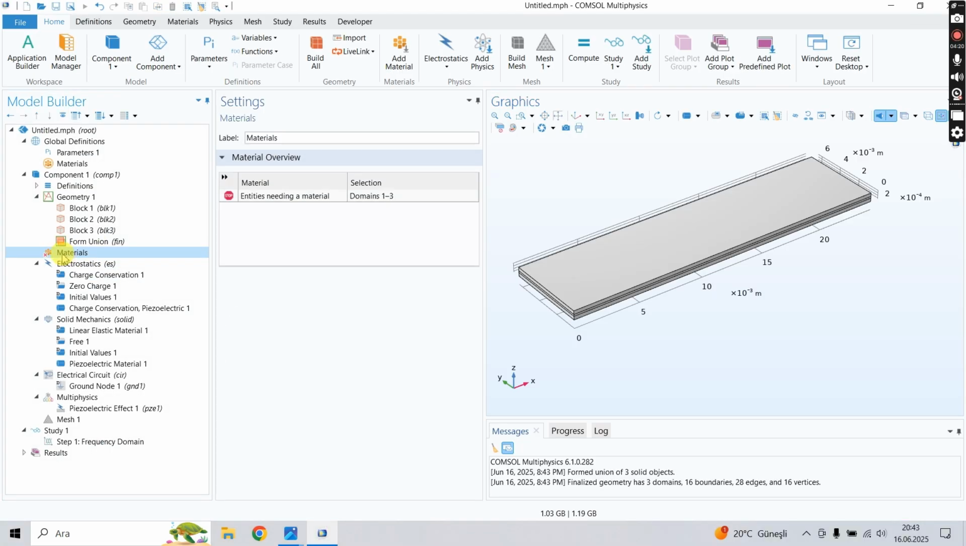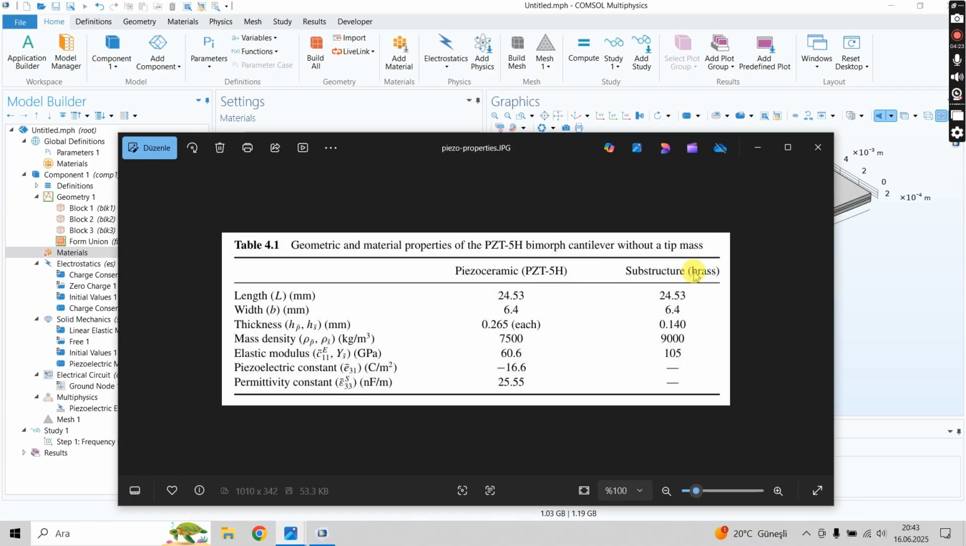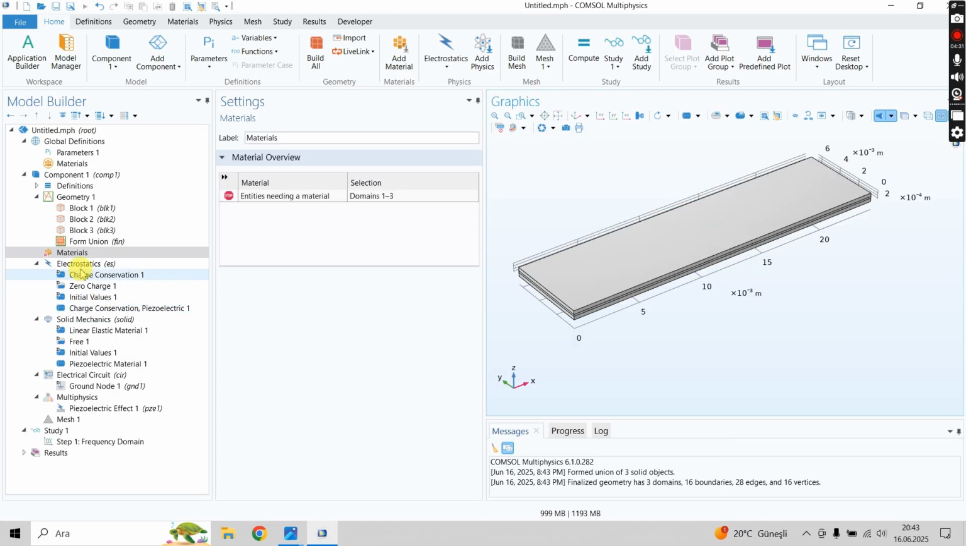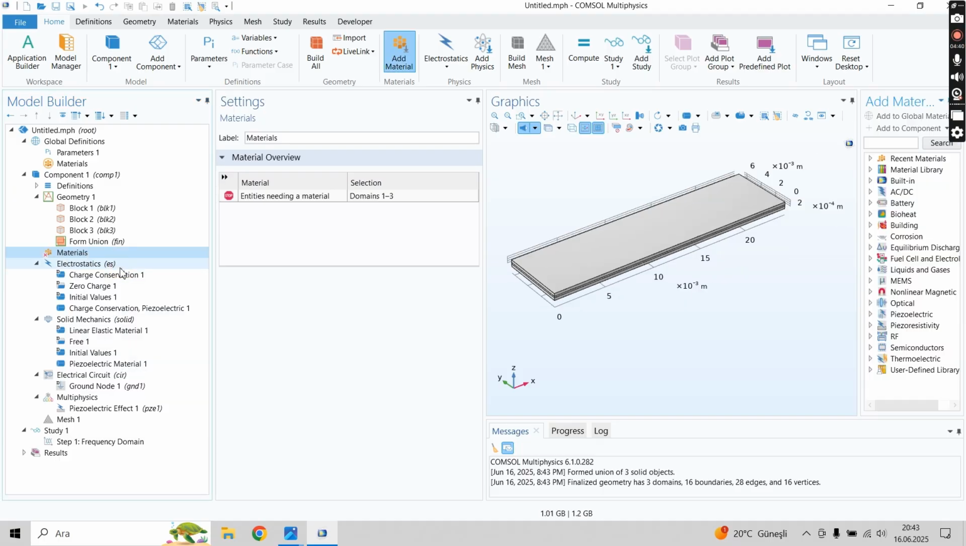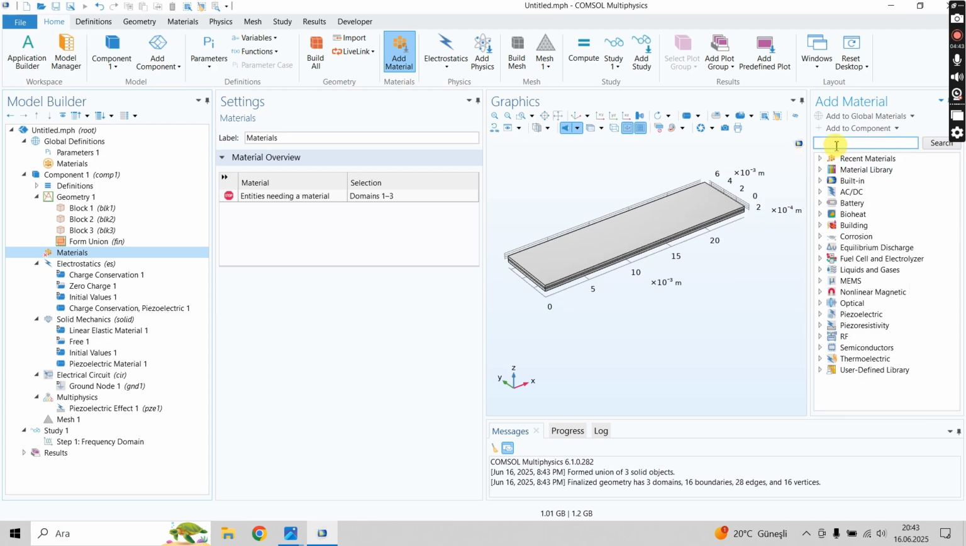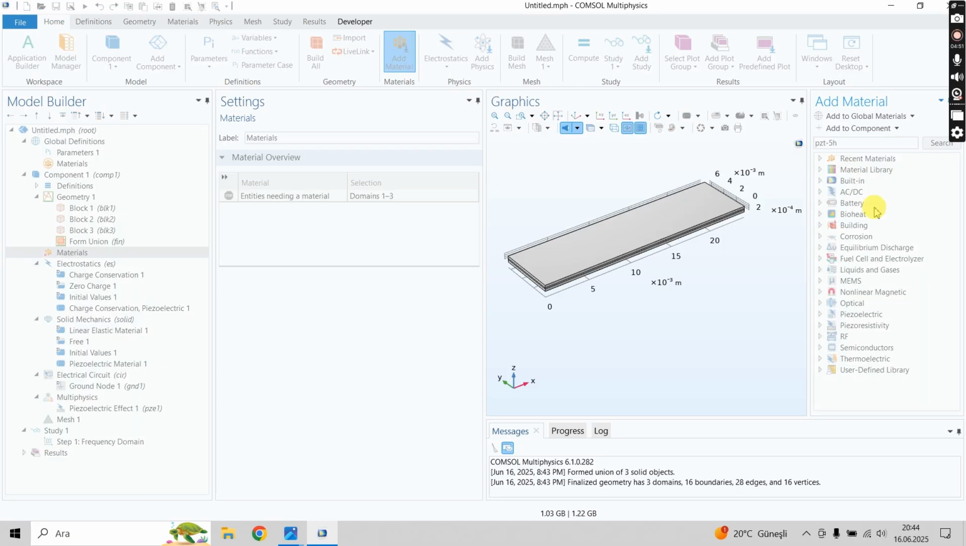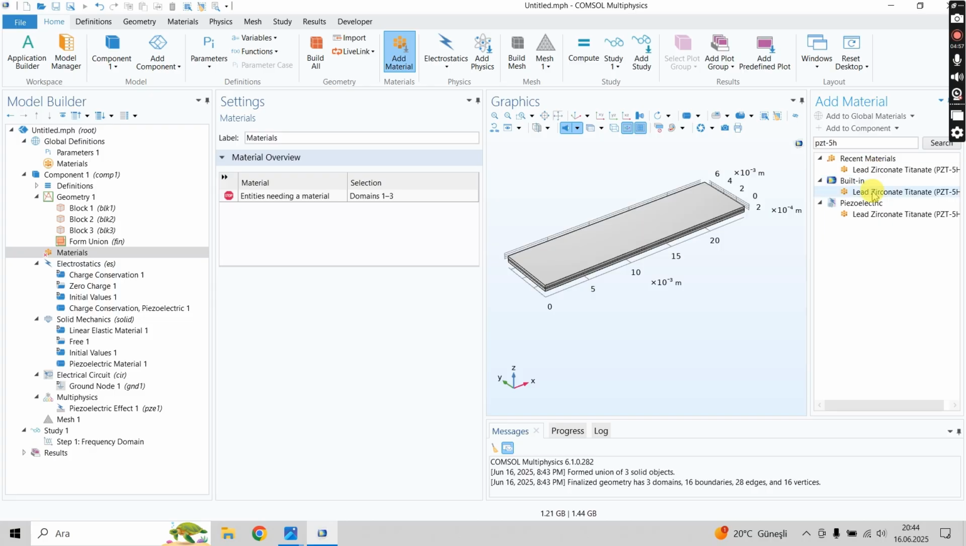And then we need to add materials. For the substructure, it uses brass, and for the piezoceramic, it uses PZT-5H. For materials, we can add from library or we can add a blank material. I will add from library. Let's open this one. Let's search for PZT-5H. Most of the piezoelectric materials are given here directly. So this is PZT-5H.